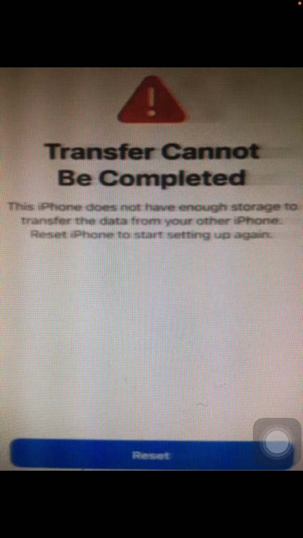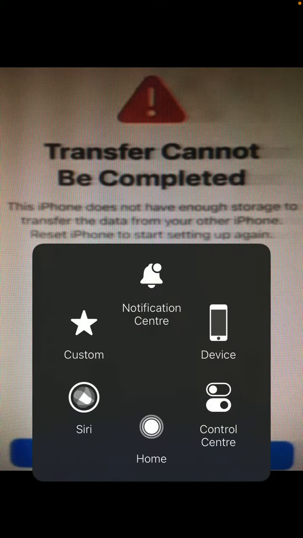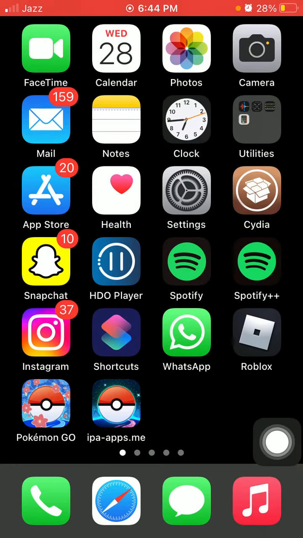If you try to transfer data from your old iPhone to a newer one and iPhone says "Transfer cannot be completed. This iPhone does not have enough storage to transfer data from your other iPhone. Restart iPhone to start setting up again." Today in this video, I'm going to show you how to fix this issue. So without wasting any time, let's get started.